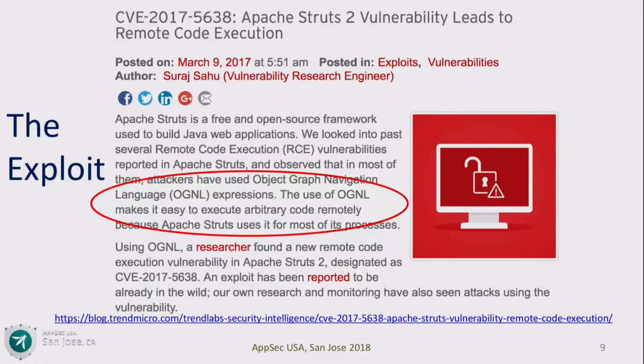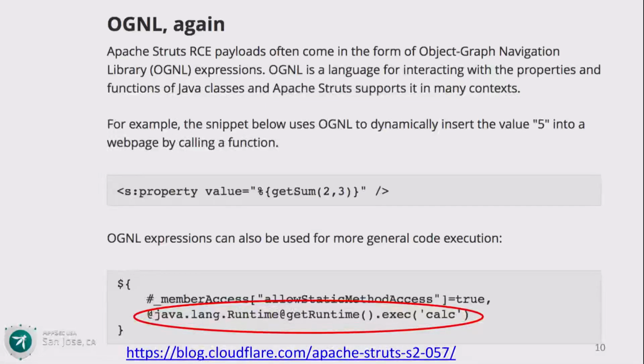How did it do that? Within Struts is a library called the Object Graph Navigation Language, which is a common avenue for exploits right now for remote code execution. Basically what happens is what is being shown there on the bottom, where the attacker is able to upload a string which is then executed on the server as a system command. And so once that happens, it's game over. You've lost.